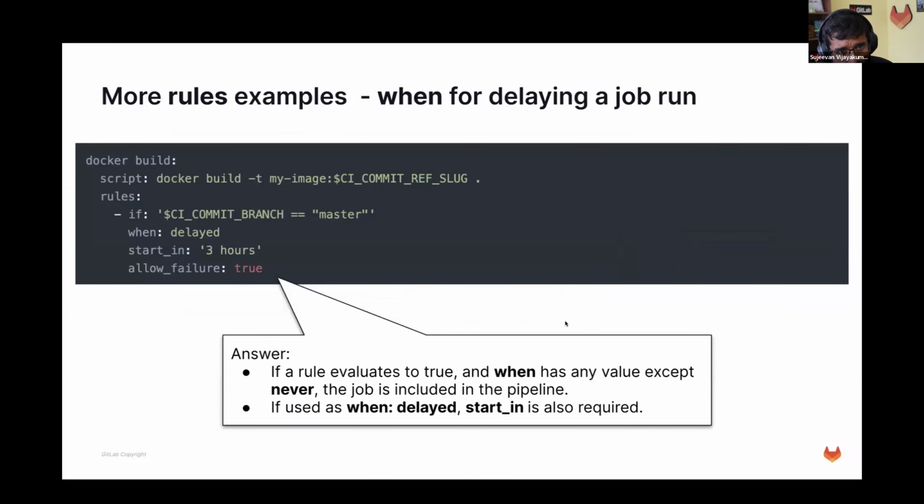But let's go back to the rules. So this is another example. And so what's happening over here? So this one is the job named Docker build. And what's happening here is the script is being run, which is basically building a container image using the current commit hash as a tag. However, there's one rule defined, so it should only be done if the commit branch is master, so it should not run on any other branch.